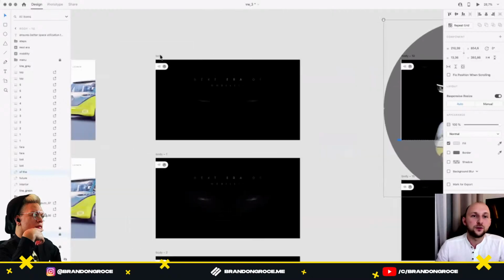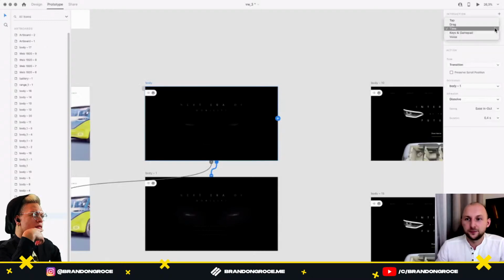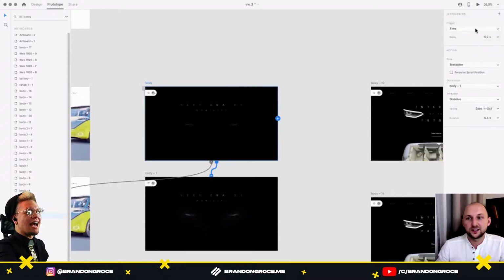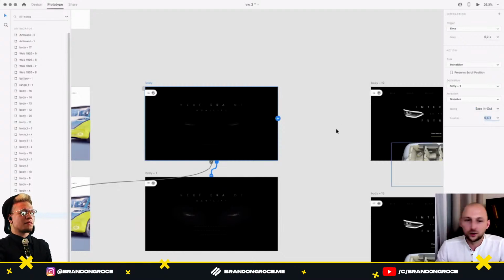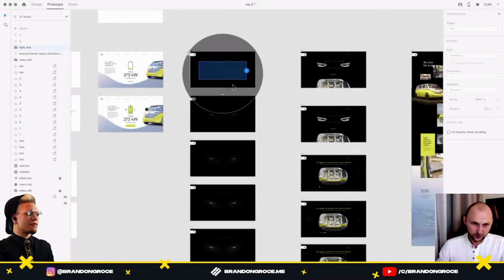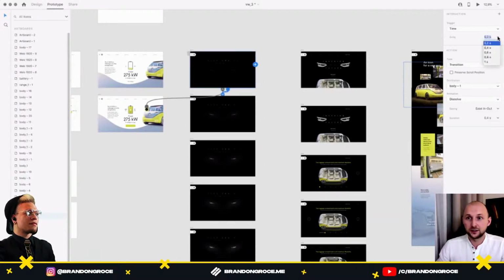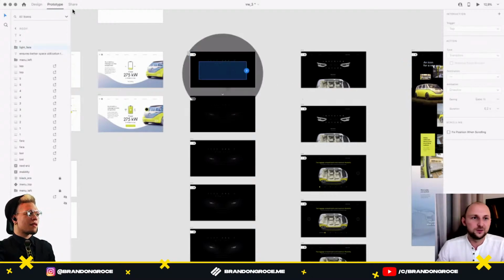Oh, I forgot, for these sections we're going to prototype and use the trigger time. Yeah, time with zero delay. Of course, ease in out and a smaller duration, 0,4. Because of this trigger time, we don't need anything, and our next screen goes after this delay. We can place even 1 second, but it's too long for this animation.